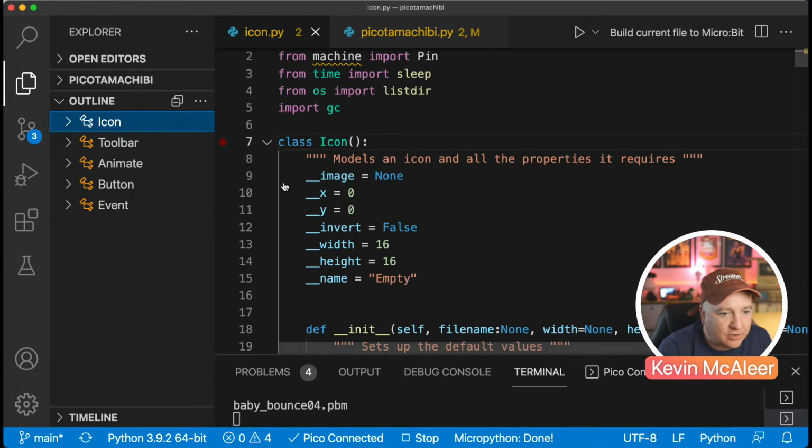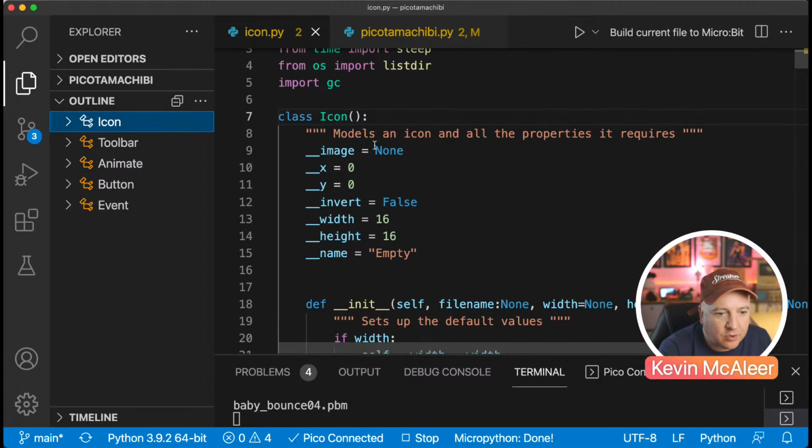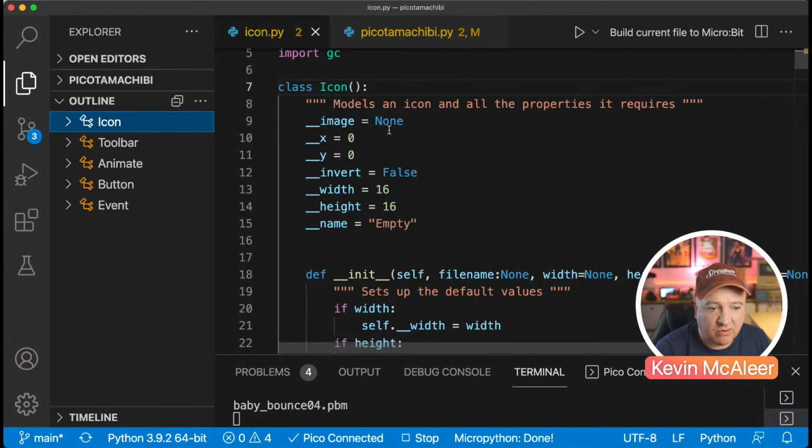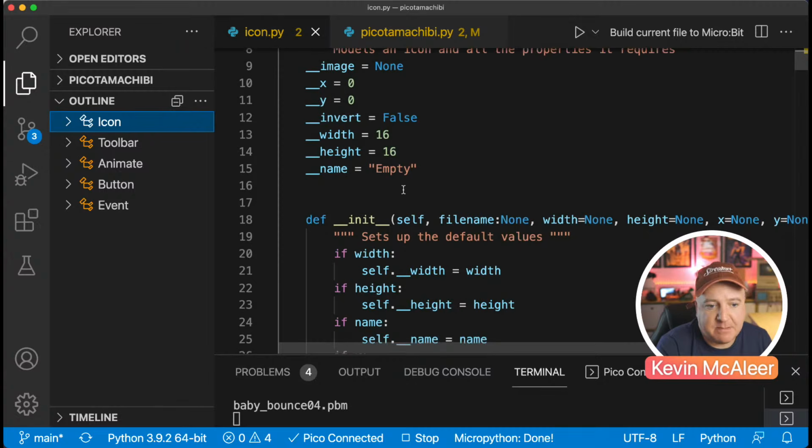Let's have a look at the icon one. This has got a couple of private local variables. It just sets them up. So X and Y are just set to 0, the image is set to none, it's not inverted, and we just give it an empty name.